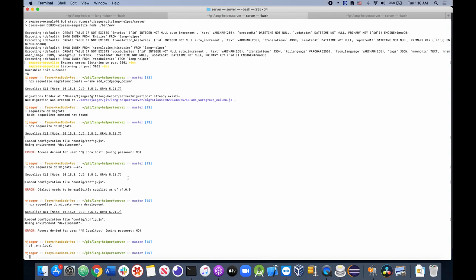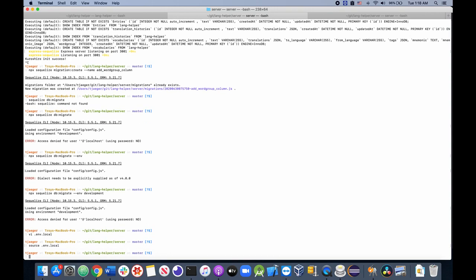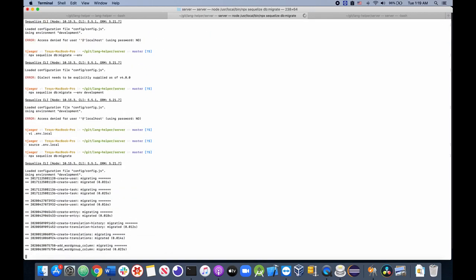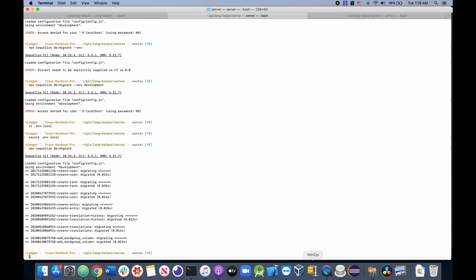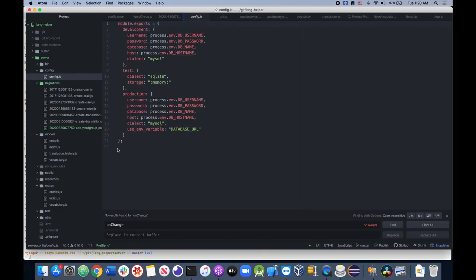make a source file with all my DB variables. Source it, and then we'll try to do this. So it looks like it worked. I only have to do that because in my config file all the DB variables are using the node environment, so they don't get loaded when I run the migrate script.